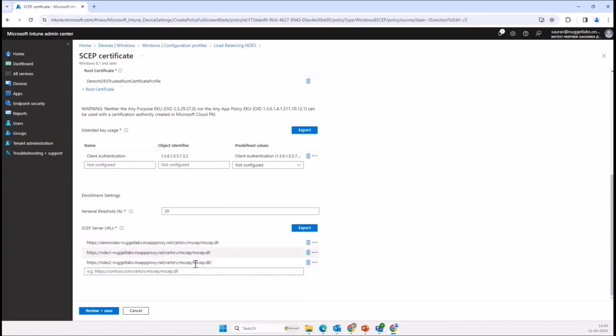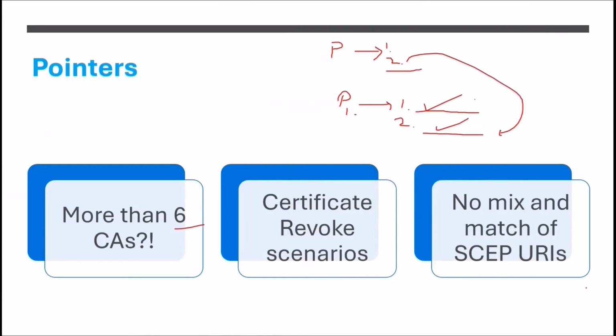Now all three of them are present on premise. I don't have a setup wherein two are on premise and one is cloud PKI hosted, because that is not a supported scenario. Just something for us to remember. So no mix and match of SCEP URIs, that is important. More than 6 CAs, is it possible? Yes, it is. Subject to Microsoft validation, you have to provide a business justification.